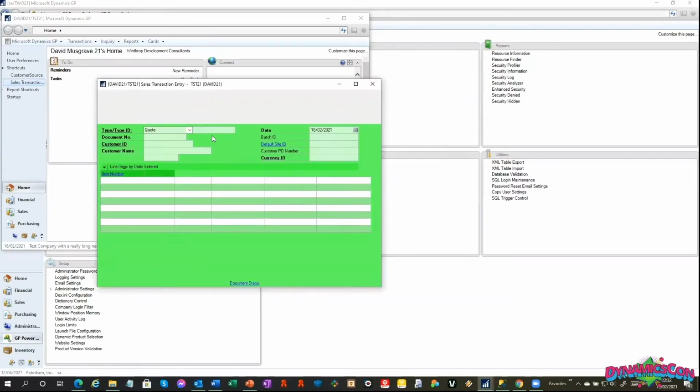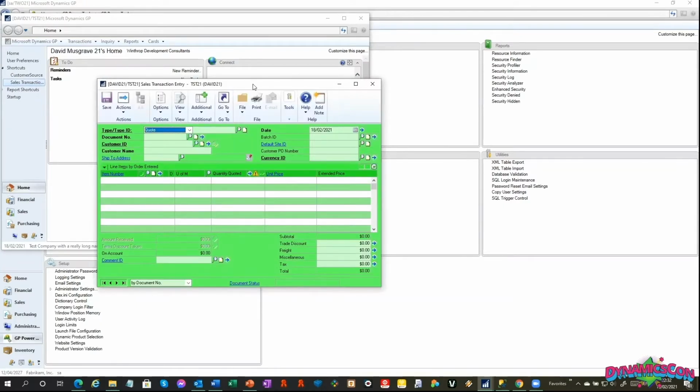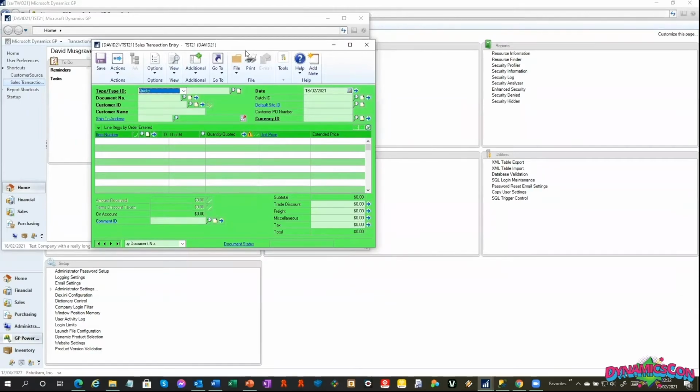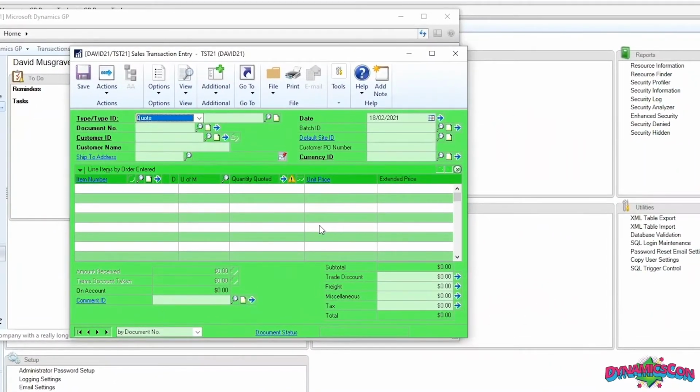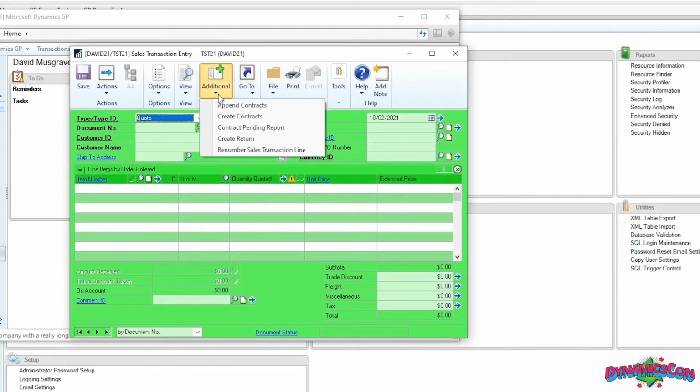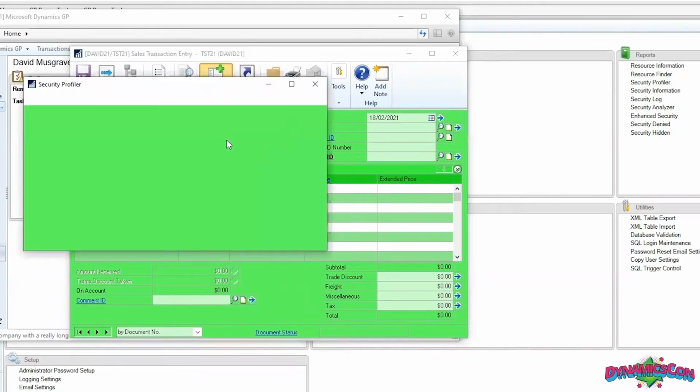And you'll notice we've got this green background, and that's because I'm in the test company. So all of this is helping me with usability and making sure that I've got the visual cues as to which company I'm in. So we're now going to swap to a bit of a security demonstration. I'm going to go into create return, and a couple of things happen.